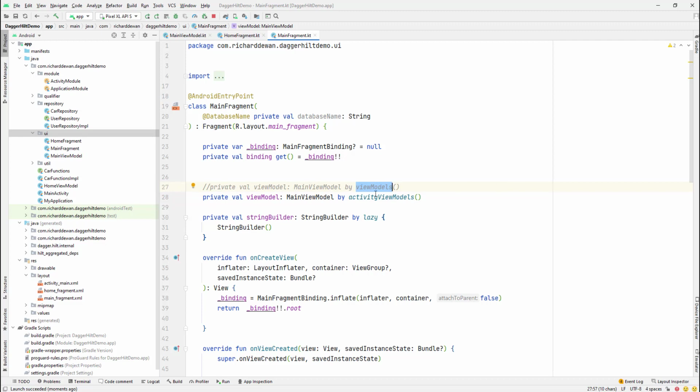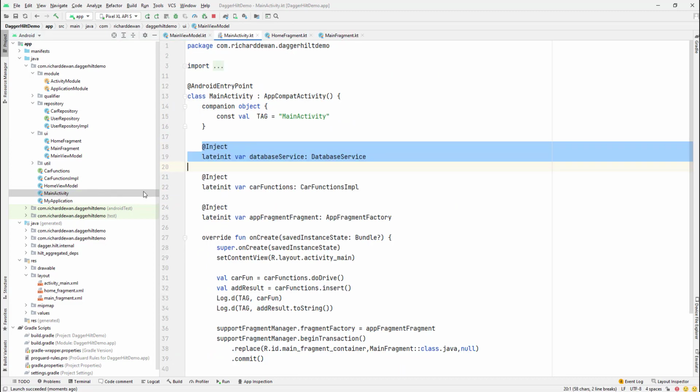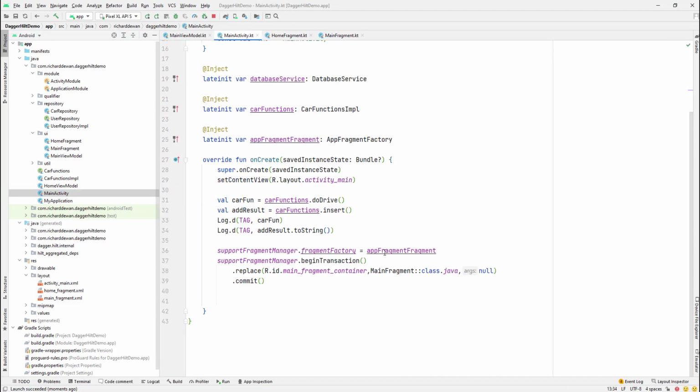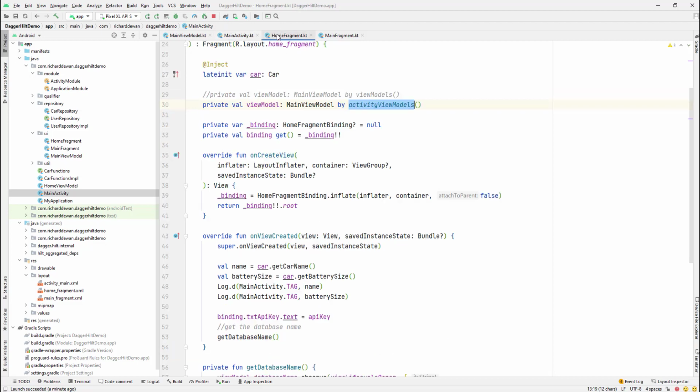you can just make use of activityViewModels instead of this particular viewModels. Activity is related to our main activity that we have, right? The main activity is hosting both of our fragments. You can see that the fragment container is inside of our main activity, and these two fragments are related to our activity. That's why we can make use of our activityViewModels.